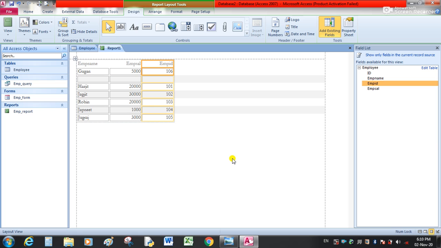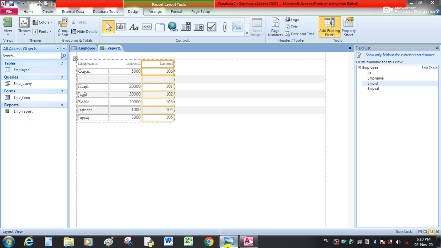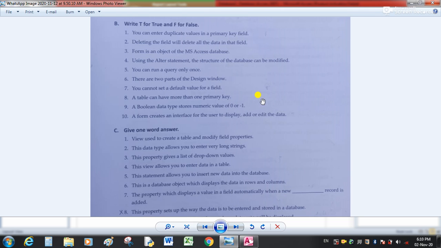Okay, in this way we can also create our reports. Go through the session and solve the assignment. Along with this topic, we are going to discuss some question answers which are on page number 363 of the book. So here I have the questions.